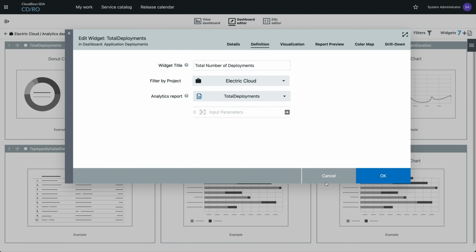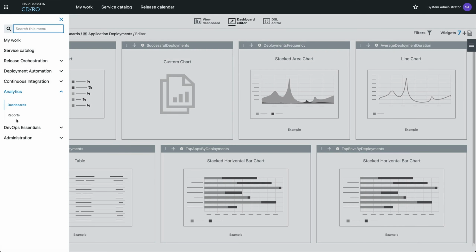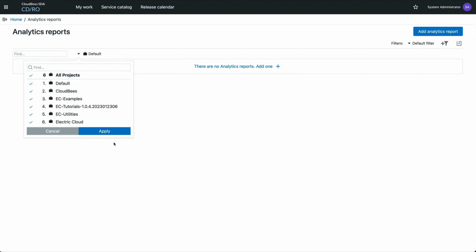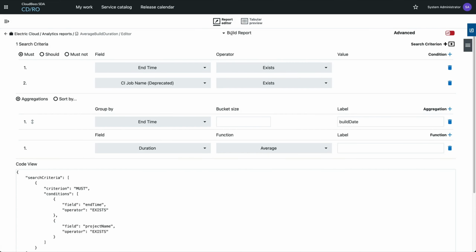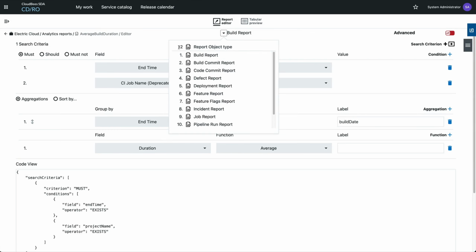And if we go check this out, if we go to Analytics Reports, and if we remove the filter, go to any of these, like average build duration, we can see this is associated with, in this case, the build report. But if I choose this, we can see that out of the box, there are these 12 different report object types. These are associated with just different objects in the system. And if you have some plugins installed, you might have some additional ones that are configured to support those plugins.